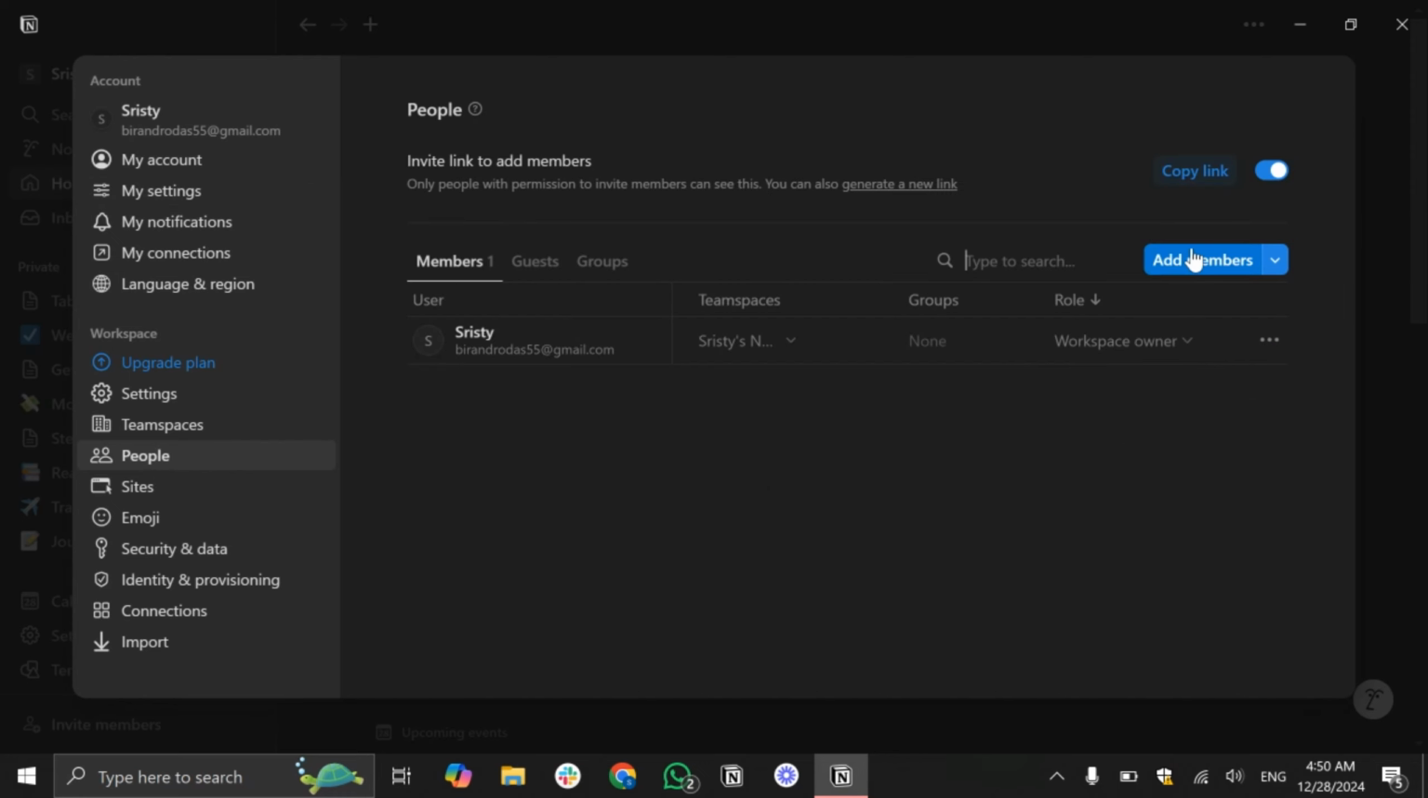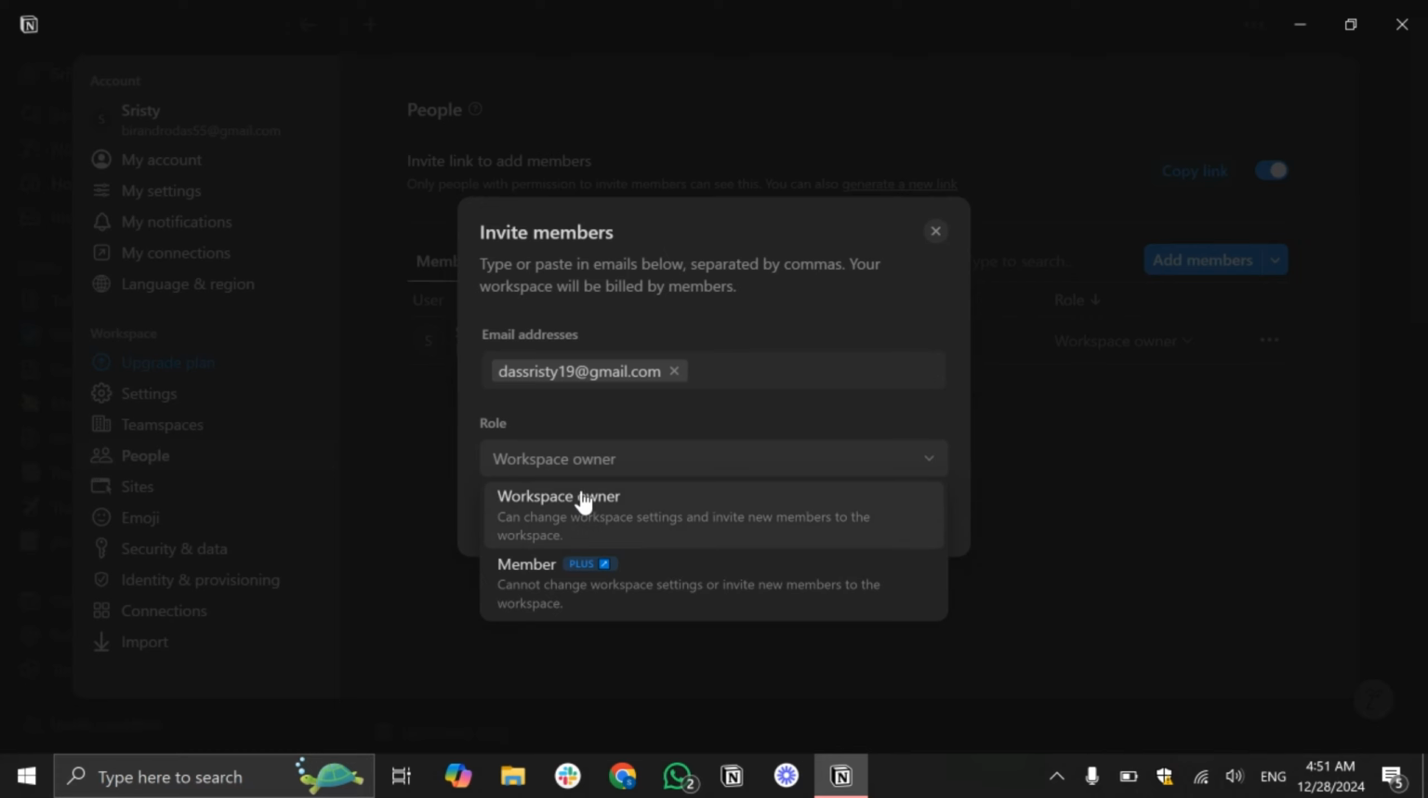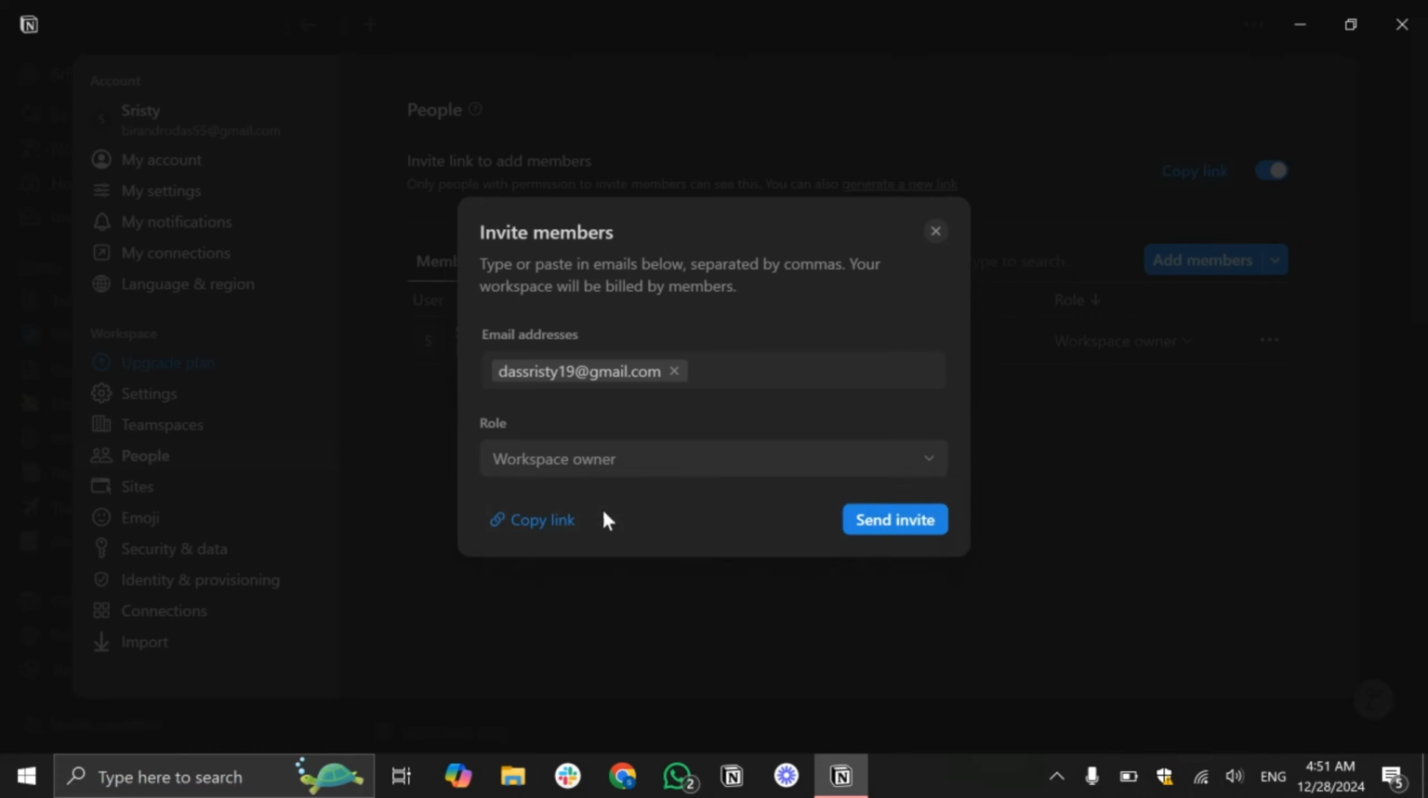And on the right side you can see the option Add members. Simply tap on this option, and here you just need to give the person's email, and you can give multiple emails at once. And here you can see the person's role, and you can also change it.